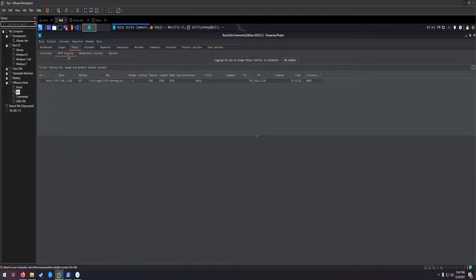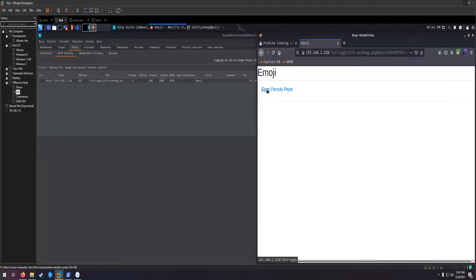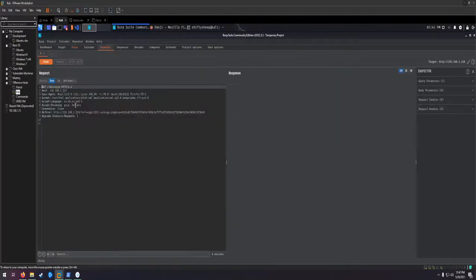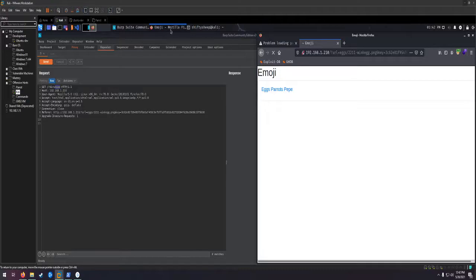All right, and let's go ahead and send this over. Go ahead and refresh this. So we got that. Let's send this over to repeater. And this is what we'll look at first. So right now we're just passing in eggs. And we know that we want to be able to pass in directory traversal. So we need to figure out what that will look like based on the source file.